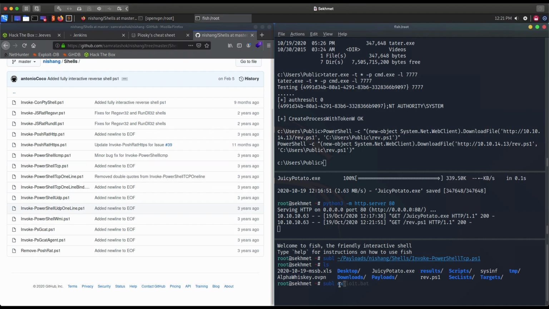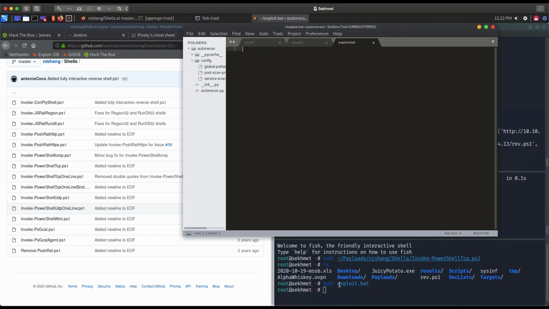Next, we need to create an exploit batch file for Juicy Potato to run rev.ps1 in PowerShell as system. So Juicy Potato will apparently only run a single command and doesn't seem to accept additional parameters, which we'll need in a PowerShell command on its own. So we need to create a batch file for that, so we can simply run the batch file.